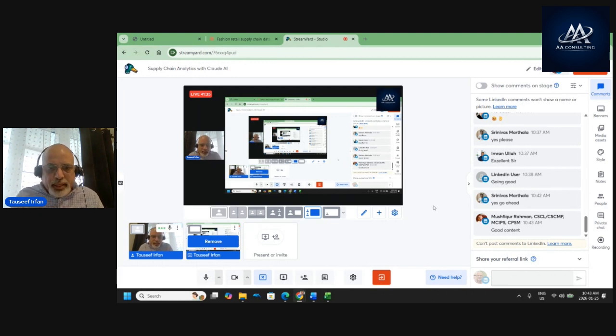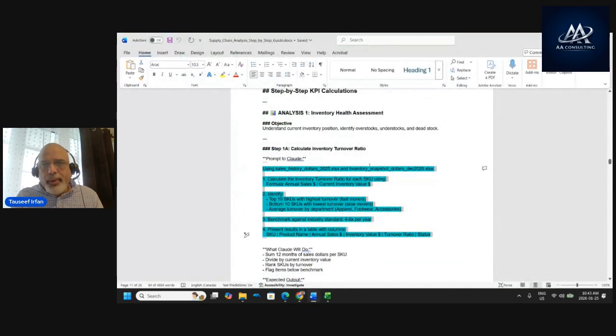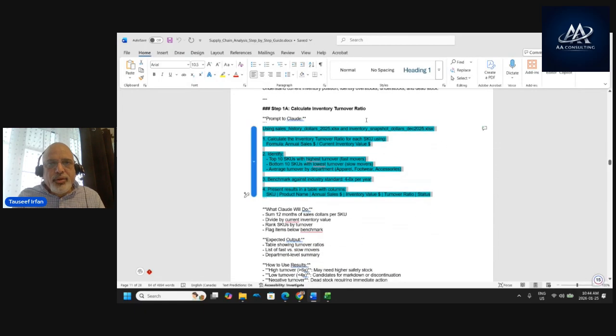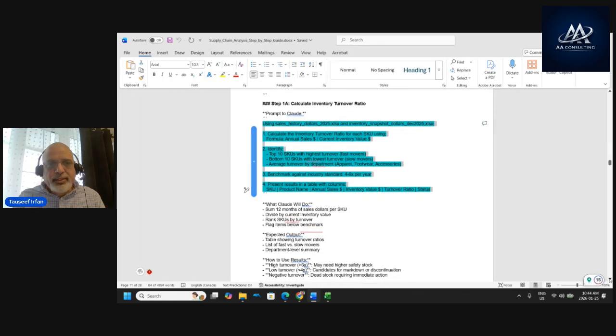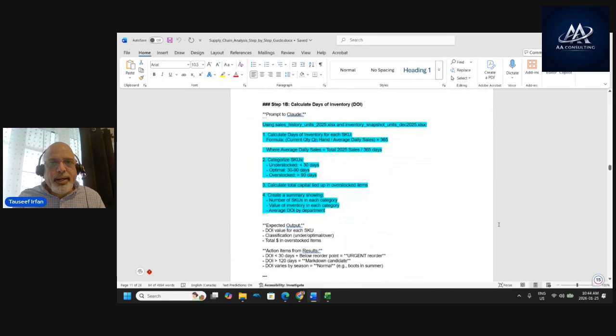I'm not going to do more, but what you can do is keep following this step-by-step guide. We have done inventory turnover ratio together today by copying from here the highlighted part and pasting it. Then you say, what about the second? Exactly the same thing. Keep scrolling down. Now you say, this is my days of inventory, and this is what I have to do. Tauseef told me it is mechanical. Copy, paste.